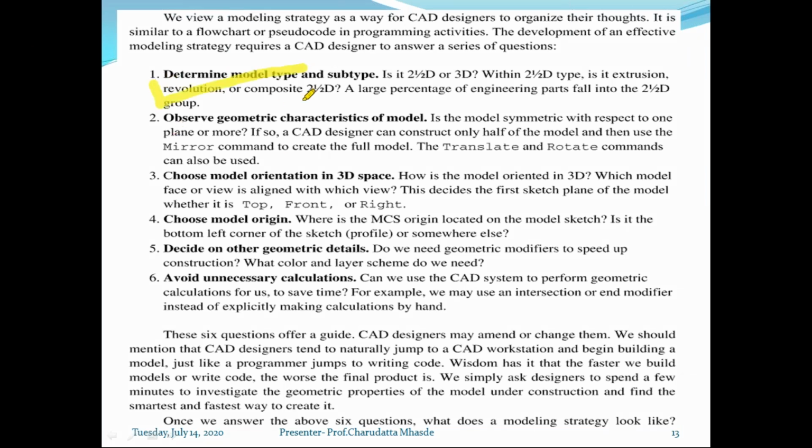Determine the model type and the subtype. You can consider any mechanical system in front of you, and then you need to determine the model type: whether it is a 2.5 dimensional model or a 3D model, or within the 2.5 dimensional type, whether it is extrusion, whether it is revolution, whether it is a composite of two materials. So you need to determine the model type and subtype.